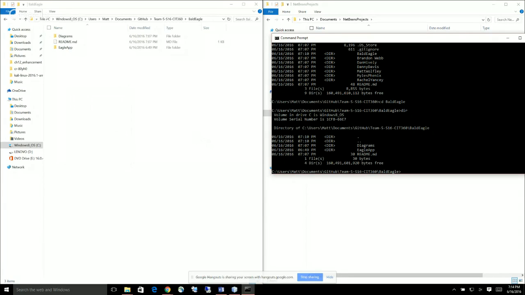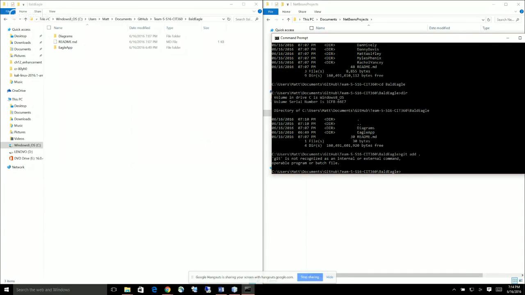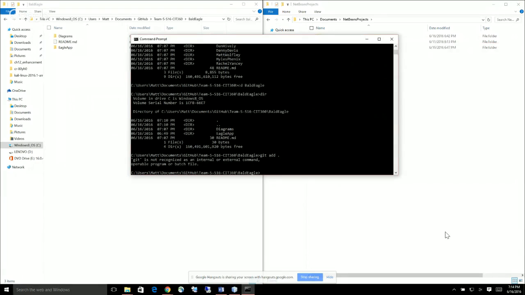Okay. git add, then a space, and then a dot. Enter. Ah, dang it. We need to install command line tools. All right, go to the internet real quick. Okay. Just have to do git command line tools and install that.